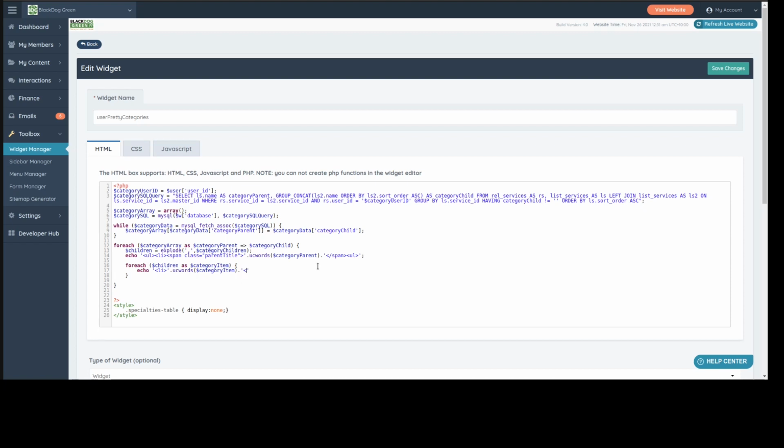Let me see. Do we need to add something else here? Nope. Get the parent, and then the kids, and then the parent again. Yeah, close it here. And actually, that's all that we need for the kids, if they're just going to be rendered like that.